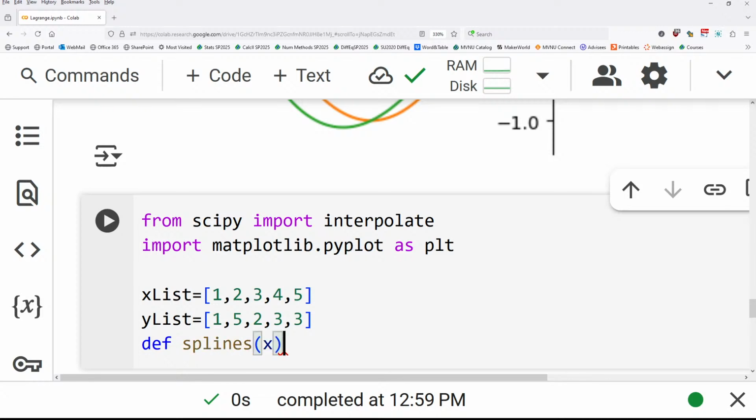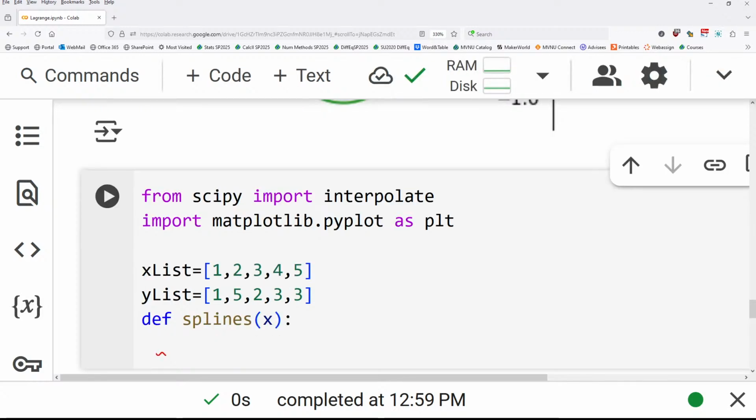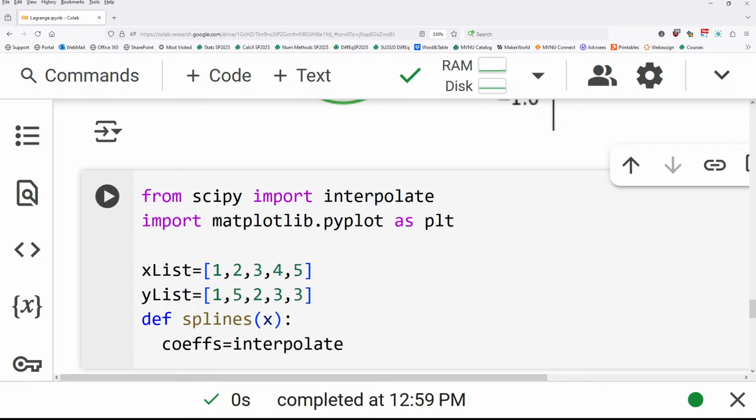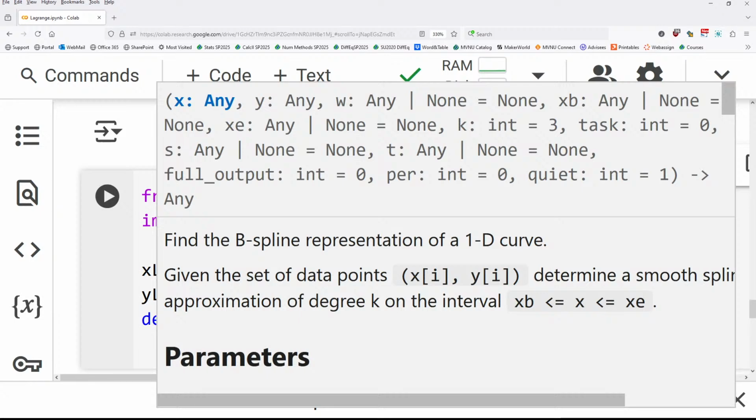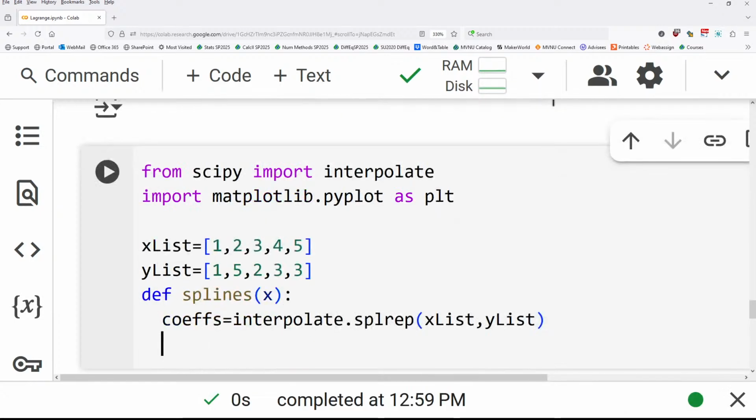X. So this is going to be my splines function. And you'll see how super simple it is. So coefs and interpolate dot split. I'll explain that in a minute. X list, Y list. Okay, good, great.